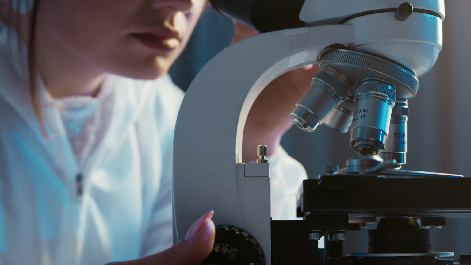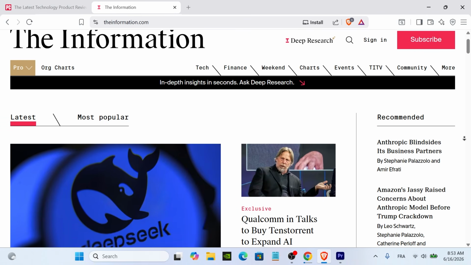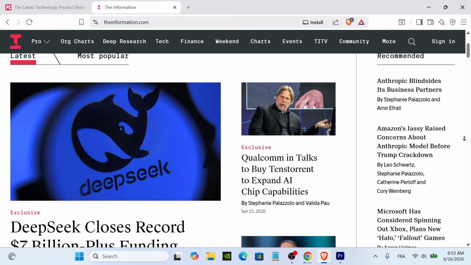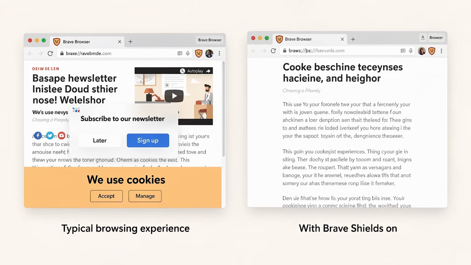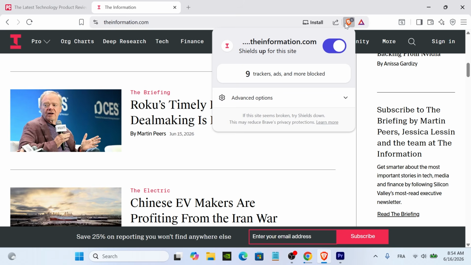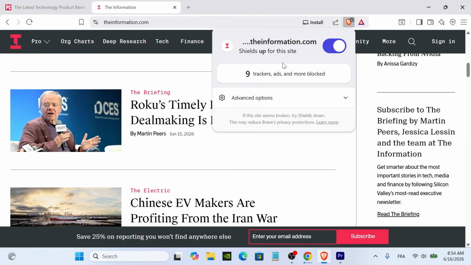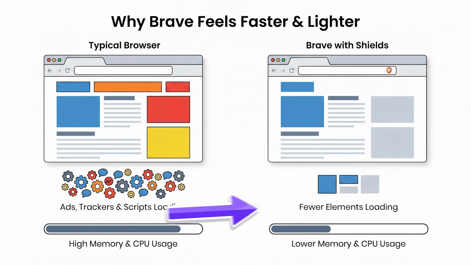Let's see Shields in action, because seeing is believing. Open a content-heavy news website in Brave. Notice the difference immediately. The page loads quickly, and when it finishes loading, it is clean. No cookie banner fighting for your attention, no autoplay video screaming at you. Now click the Shields icon in the address bar and look at the blocked count for that page. Every one of those blocked elements is a script or resource that Brave decided not to download, not to execute, and not to render. This is why Brave pages often feel faster and lighter. There is simply less happening under the hood on every page load.